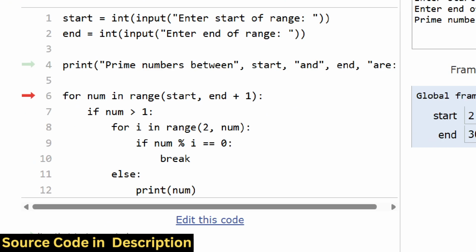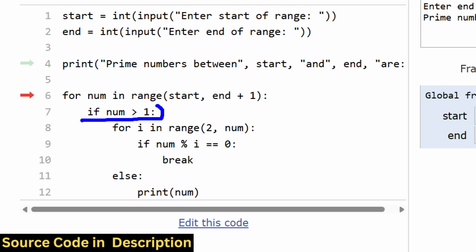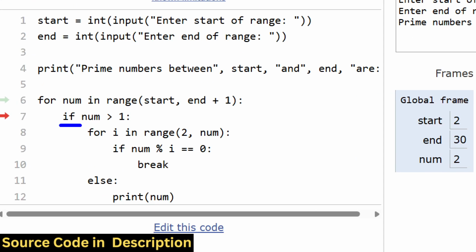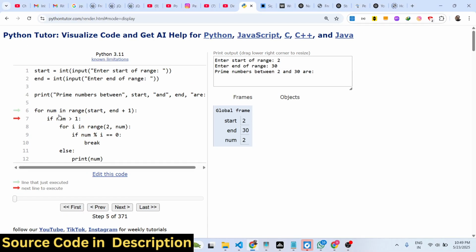Now inside this for loop, the very first thing we are checking is that the number must be greater than 1, because as you all know, 1 is not a prime number. So in the next line we are comparing that the number must be greater than 1. In this case 2 is greater than 1, so the condition will be evaluated to true.